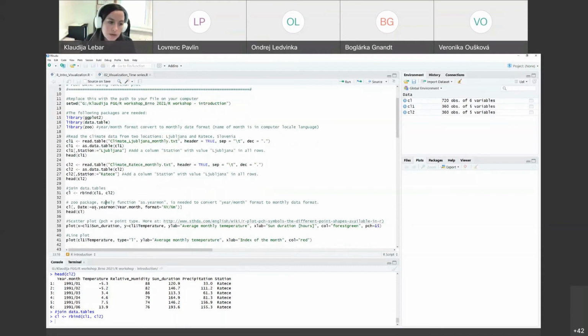And now we will use the so-called zoo package, which we will use just to convert our data set from an indexed data set to a time series, because R doesn't know that this year-month is actually a date. So we have to tell R that our data set is actually a time series. We will do it by adding an additional column to this cl table.